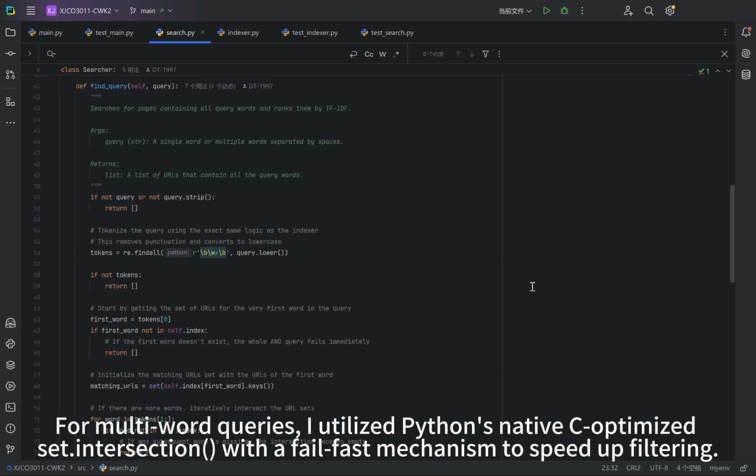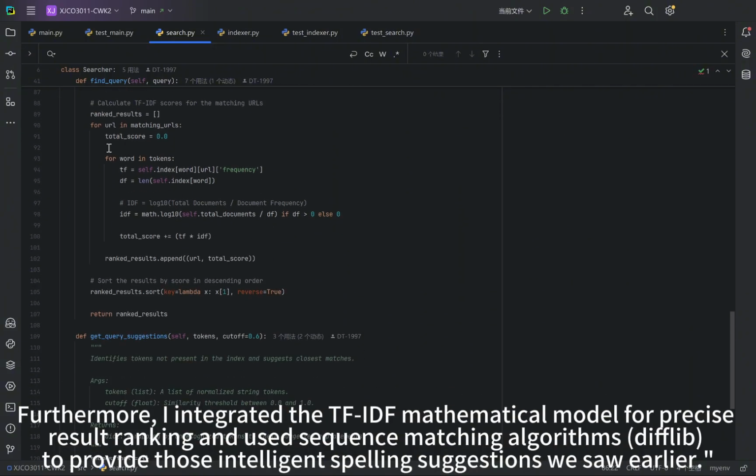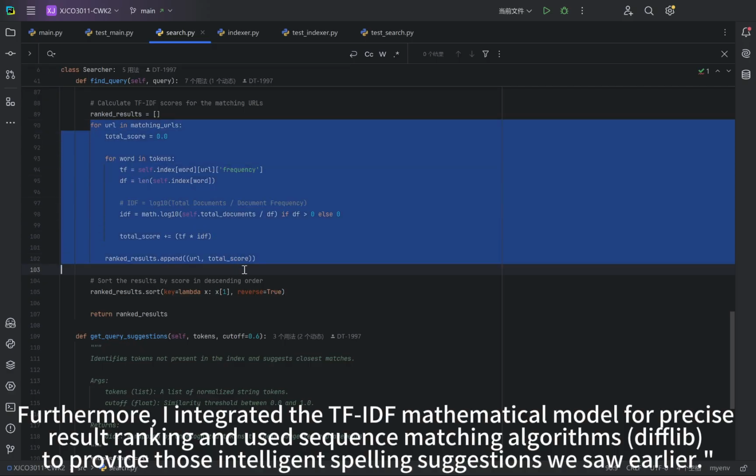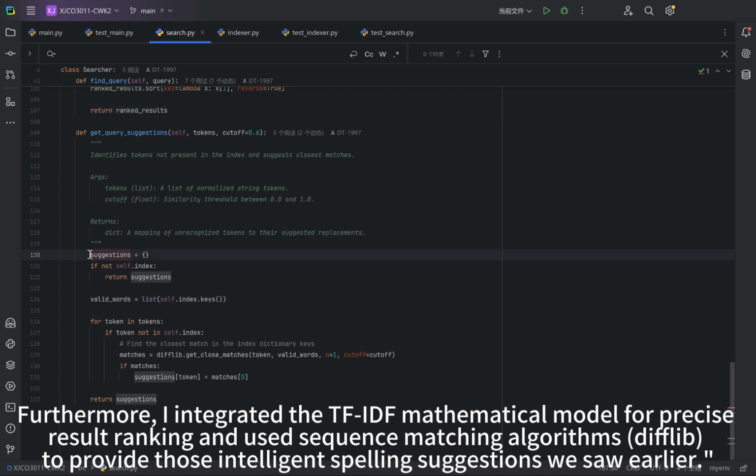Finally, in the searcher module, I prioritized both performance and user experience. For multi-word queries, I utilized Python's native C-optimized set.intersection with a fail-fast mechanism to speed up filtering. Furthermore, I integrated the TF-IDF mathematical model for precise result ranking and used sequence matching algorithms to provide those intelligent spelling suggestions we saw earlier.